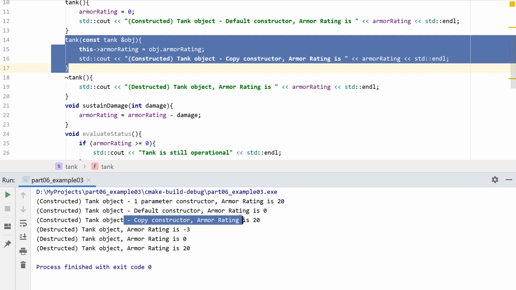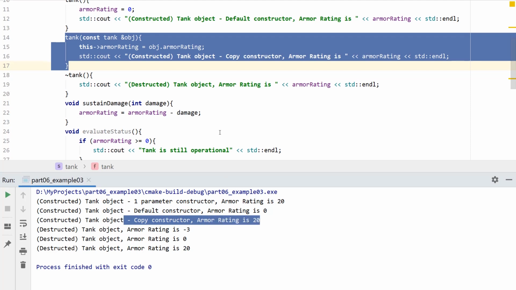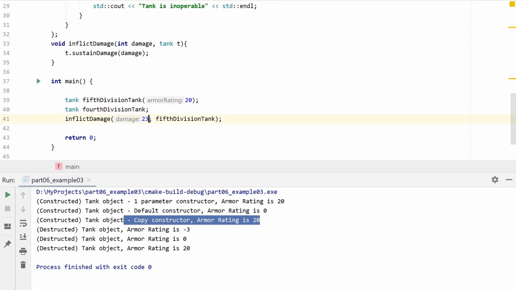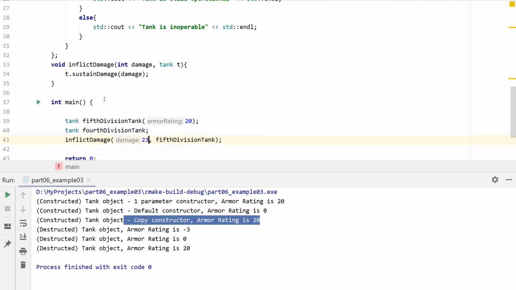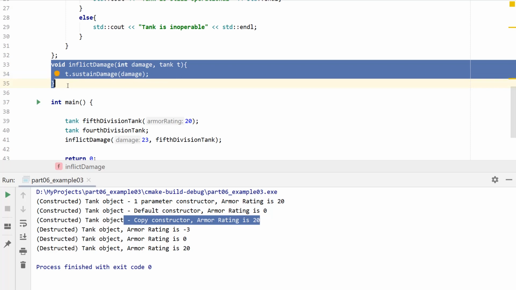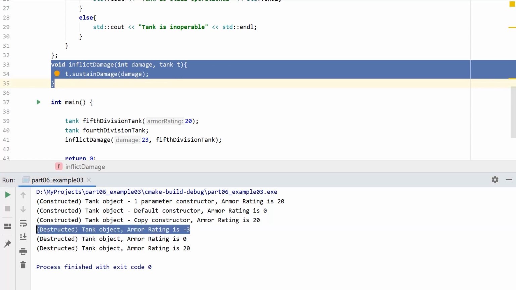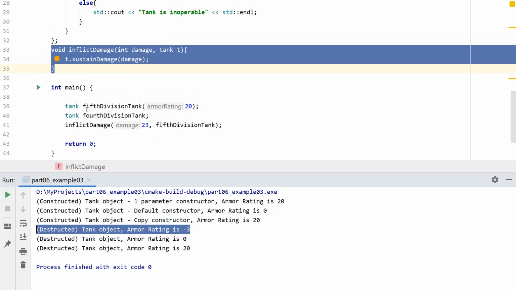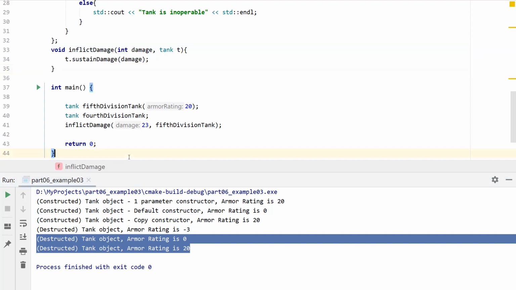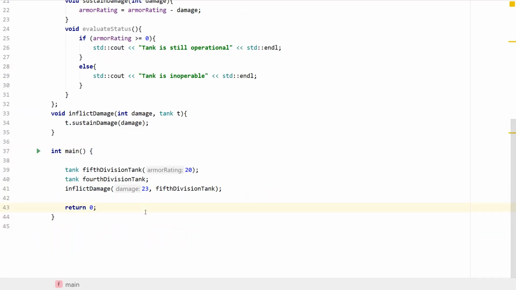Therefore, I'm seeing the copy constructor armor rating is 20 here. Since in the inflict damage, he's taken 23 amounts of damage, 20 minus 23 is minus 3. So at the end of the inflict damage function here, this local tank object called T is being destroyed. And at that moment, his armor rating is minus 3. Therefore, you see a destructed tank object armor rating is minus 3. So this function is finished now, and I have returned back to the main function. And at the end of the main function, since these 2 things are stack allocated local variables, this 5th division and 4th division tank, they are being destroyed again as usual. So that is mainly a very simple example of using the copy constructor.